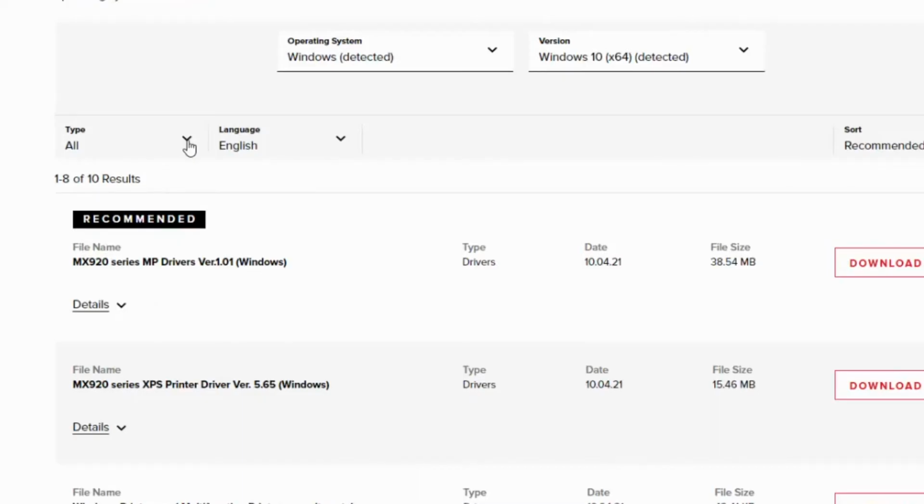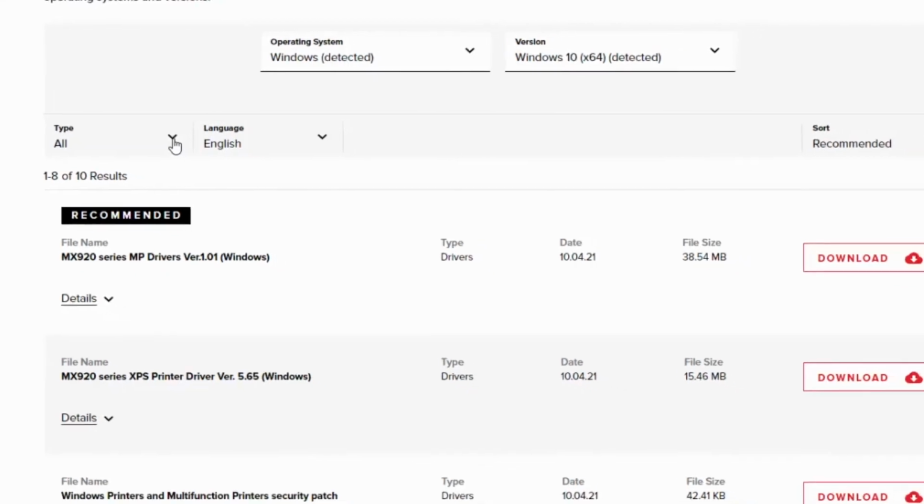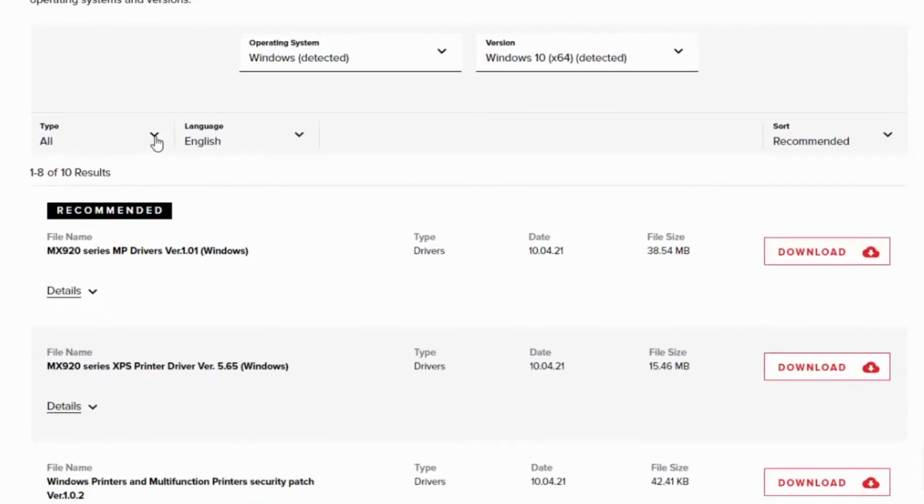If you're using a Windows computer, most of the time the most recently released printer driver will be all that you need in order to utilize the print and scan functions of your product. If you're using a Mac, you may need to download and install both a printer driver and scan utility.